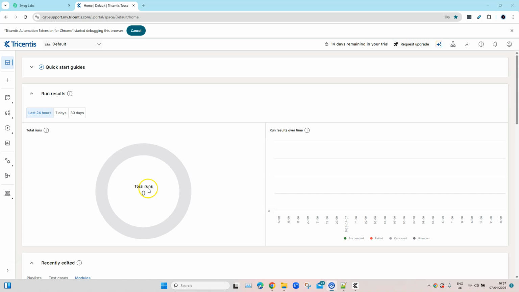But in the next lesson, we are going to do a more deep dive and we'll look at how we can add our tests into a playlist and then we can execute them.